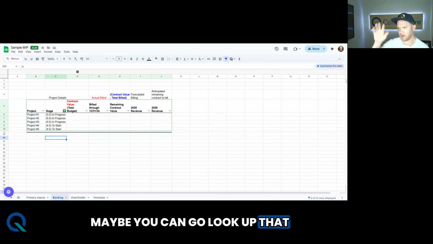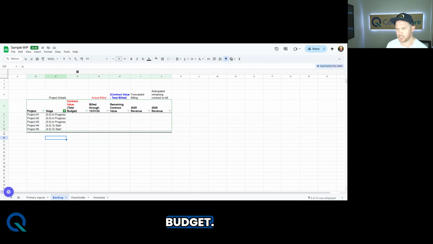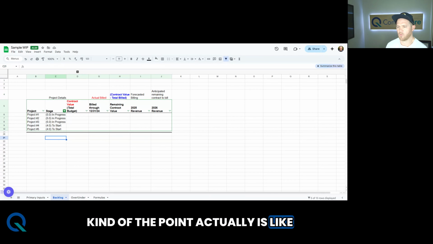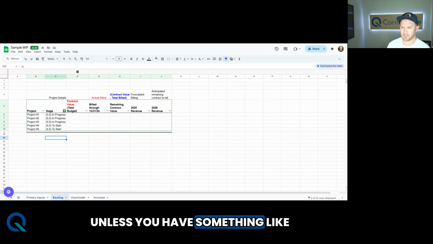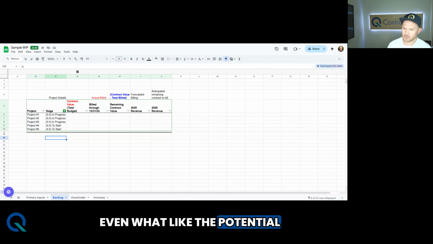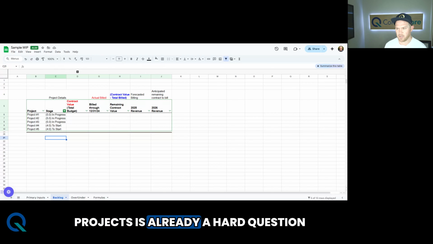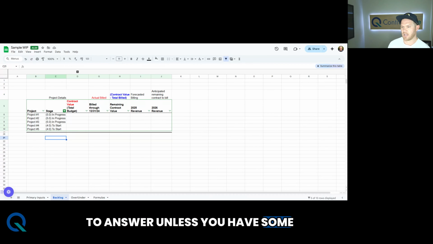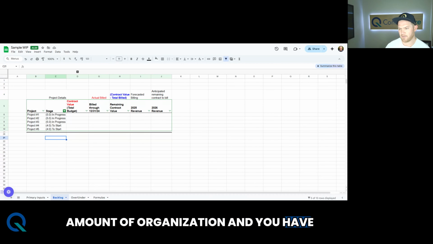Maybe you can go look up that contract value in maybe the budget. Kind of the point actually is, where is the standardized place to store the contract value? Unless you have something like this, right out from the gate, even knowing what the potential revenue was for each of these projects is already a hard question to answer unless you have some amount of organization and you have that aggregated or consolidated in a common location.